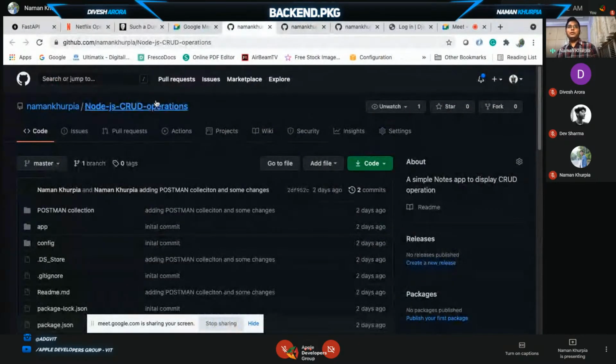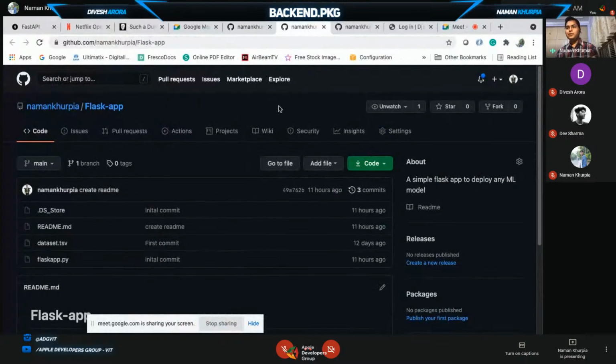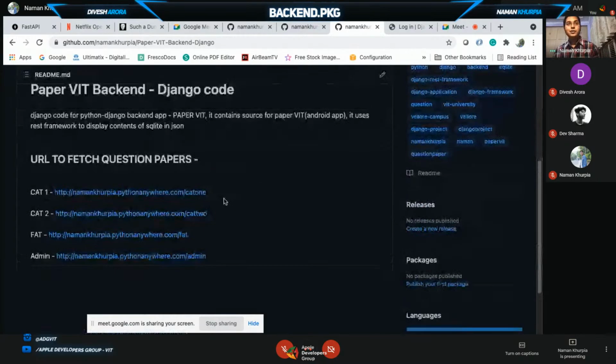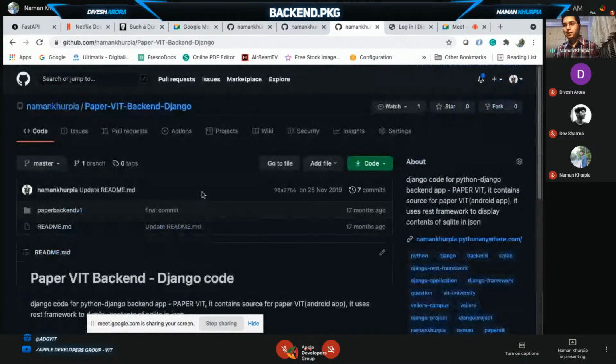This is my Node.js CRUD operations. This is the Flask app right there on GitHub. This is PaperVIT. Now in my second and third year, I created an app called PaperVIT. It has question papers for all of the students. These are the deployed endpoints for accessing CAT1 papers, CAT2 papers, and FAT papers. Now this app is deprecated right now, but the server still runs. So you can definitely look at this code. This is what I wanted to show you.